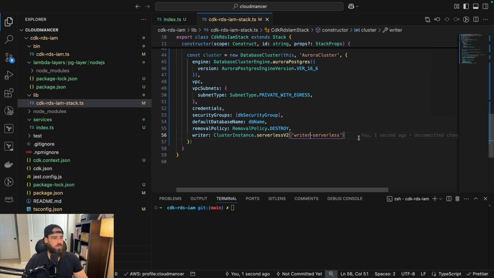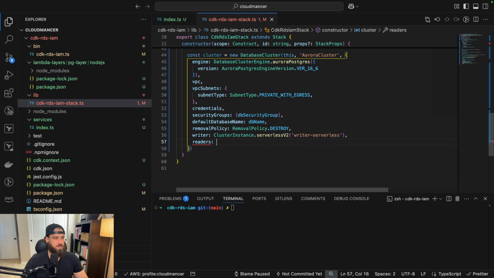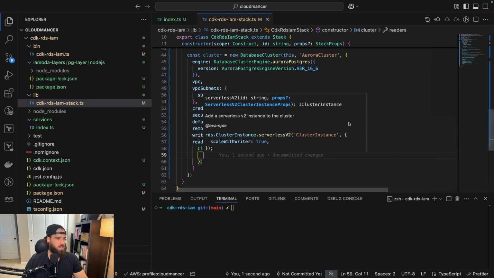So we'll pass in a name for our serverless v2 instance and we'll just call it writer serverless. Next, we'll define our readers. Now readers, because we can have multiple of them, is actually going to be set to an array. But for the purposes of this tutorial, we're just going to create a single reader. Again, this is going to be a cluster instance, serverless v2, where we will pass in the name of reader serverless, but we're going to pass in one optional property here into an object.